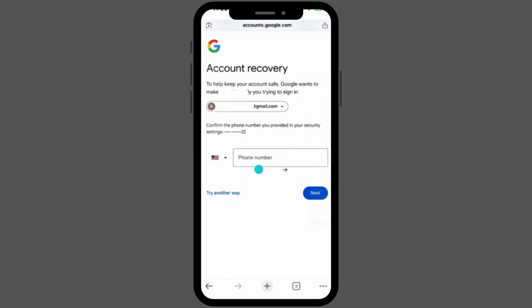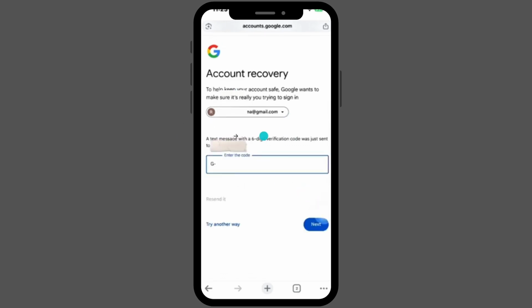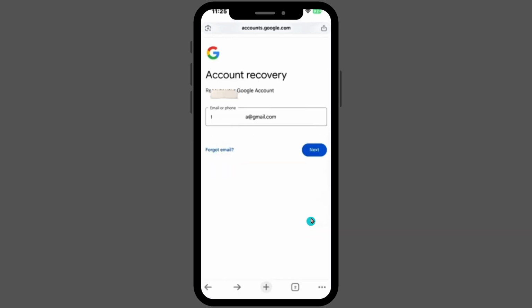Keep an eye on your messages, and when the code arrives, enter it into the box on the screen and select Next. For security, never share this code with anyone claiming to be support. Once the code is accepted, you'll be directed to create a new password for your Gmail. Choose a strong, unique password that you haven't used on this account before.